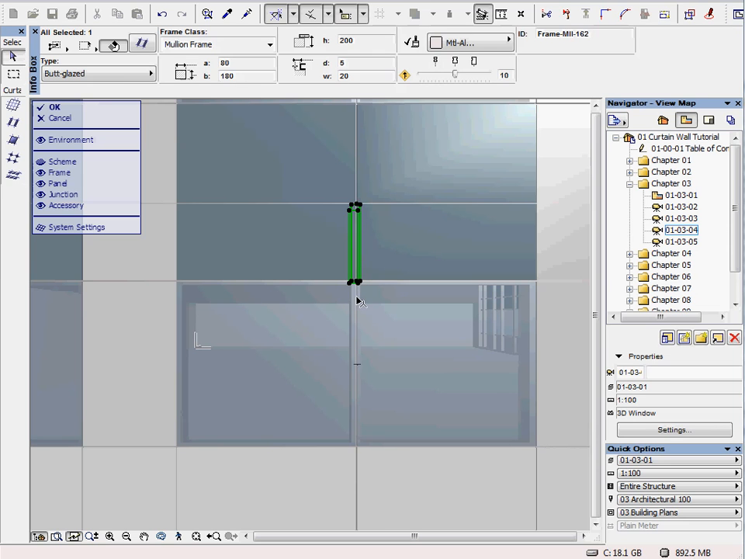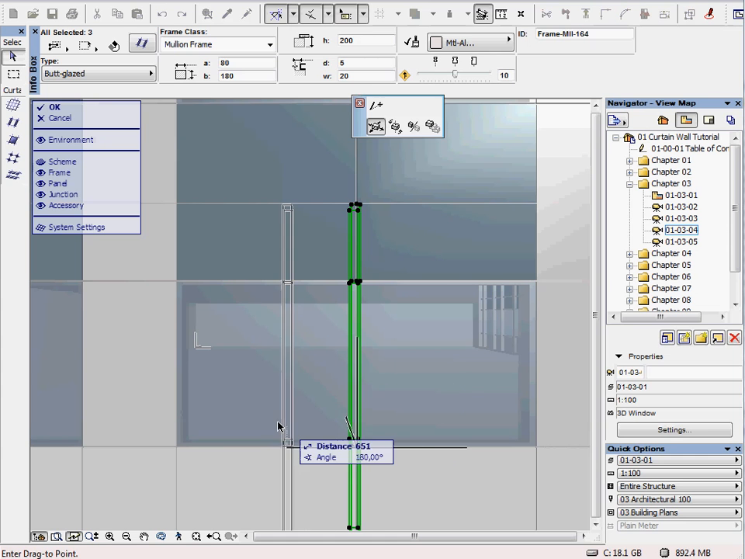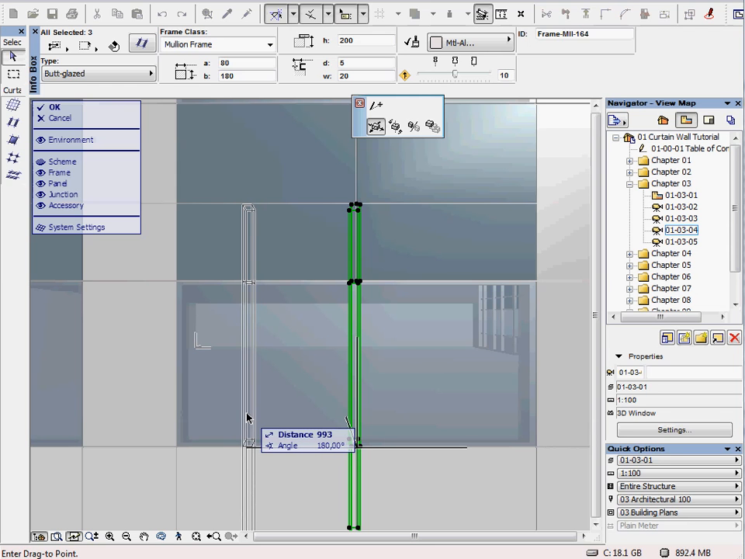Select the 3 pieces of the frame on the bottom. Click again on the middle point of the frame. Hold down the Shift key to keep the horizontal direction and move the frames to the left. Press Tab and enter 900 millimeters for distance. Make sure the tracker is active.